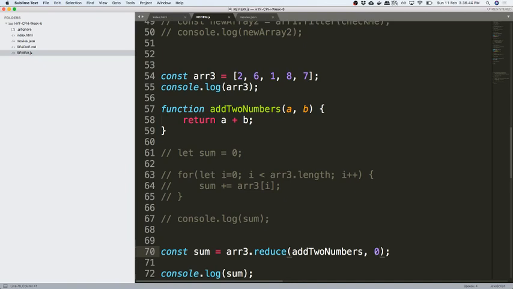But the syntax would be the same. After dot reduce, the first argument would be a function, the second argument would be the initial value. And JavaScript will go and run that function for each element in the array, and it will give you one single value.